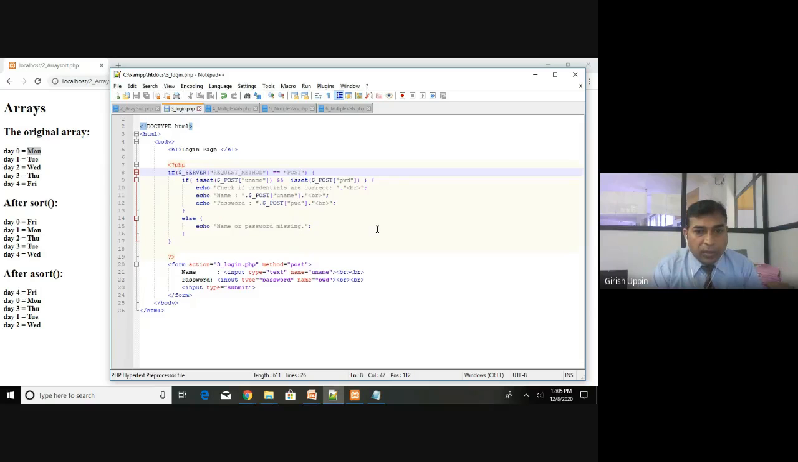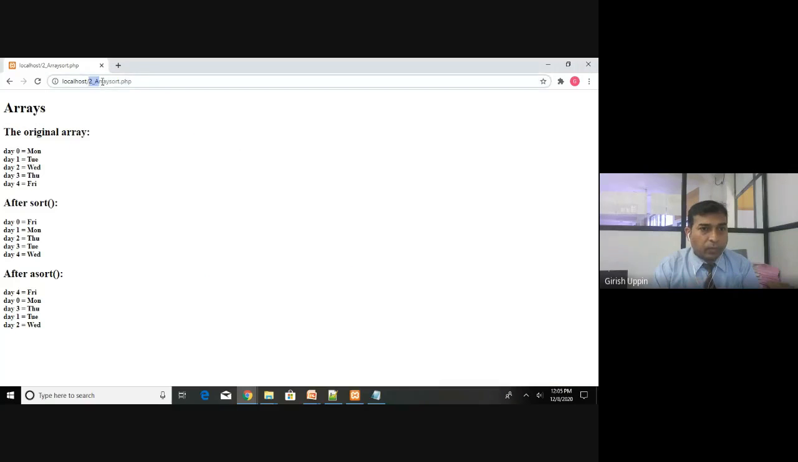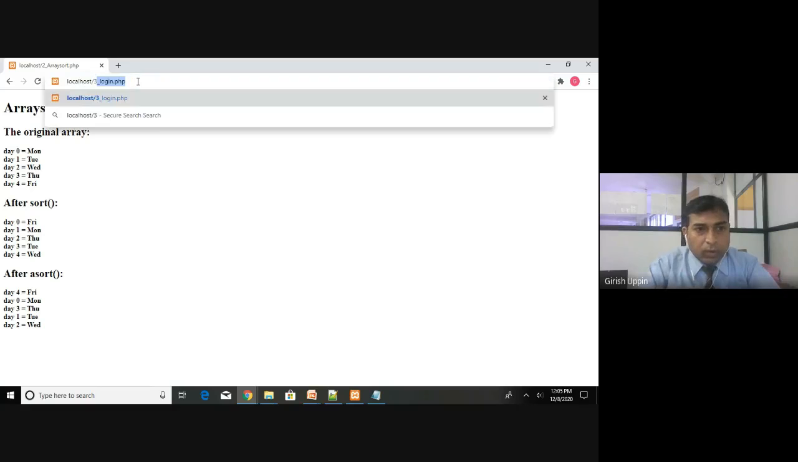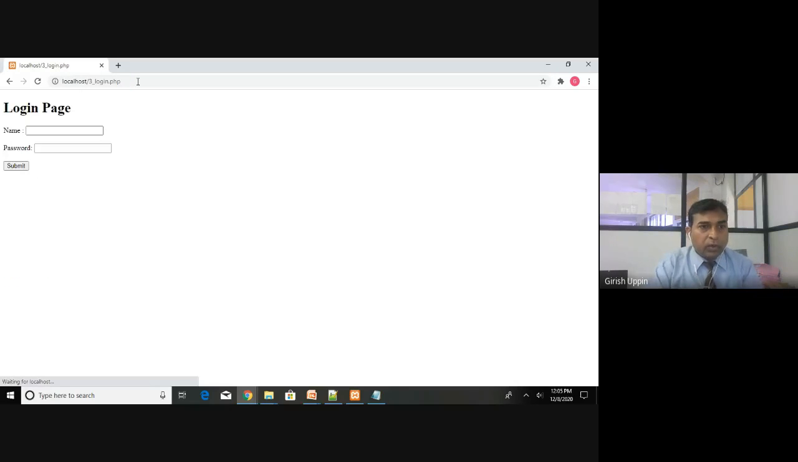And the second example, this is regarding the $_POST, right? $_POST, how we can get the values using the $_POST. I will first show you how it will look like.